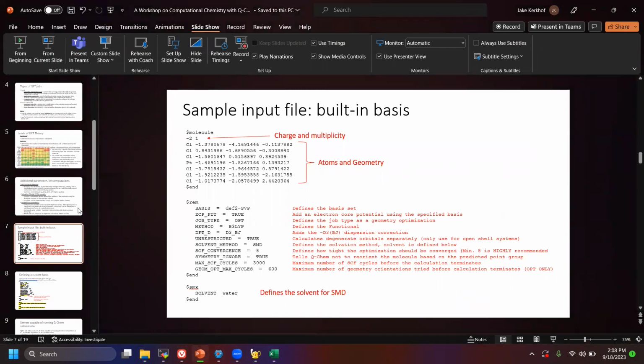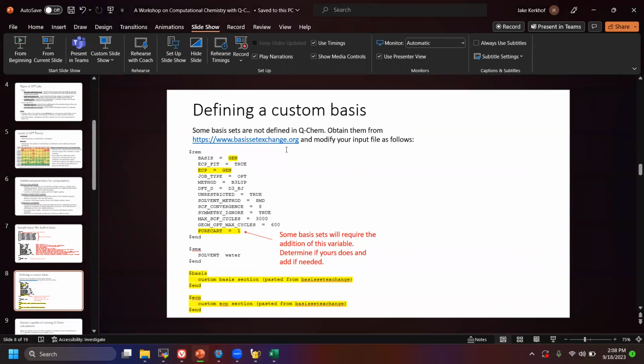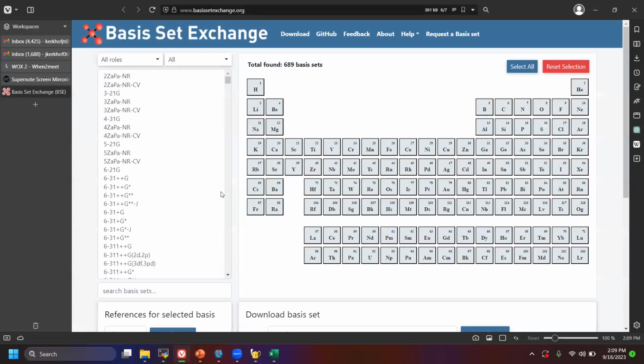So yeah, these slides are basically just what I already covered. So I'll send these slides over so you can look at them. And one other thing I do want to cover is if you're using a non-standard basis set, a basis set that's not built into Q-Chem, you can use this website, basissetexchange.org. And it's pretty handy.